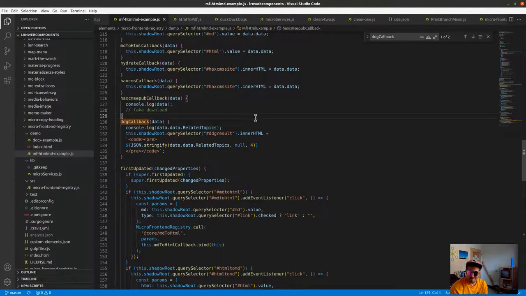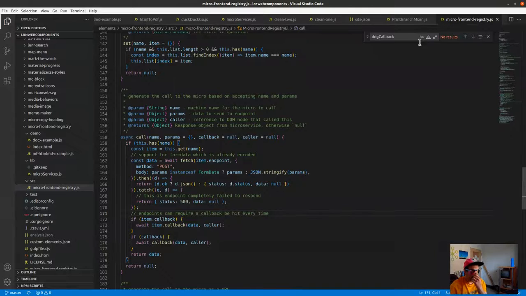So nothing too fancy there, right? We start with input from the user. They hit a button. It magically goes somewhere. So how does it get there? How it gets there is through the MicroFrontendRegistry.